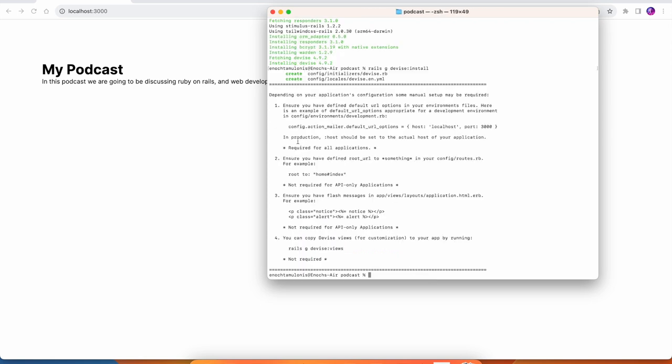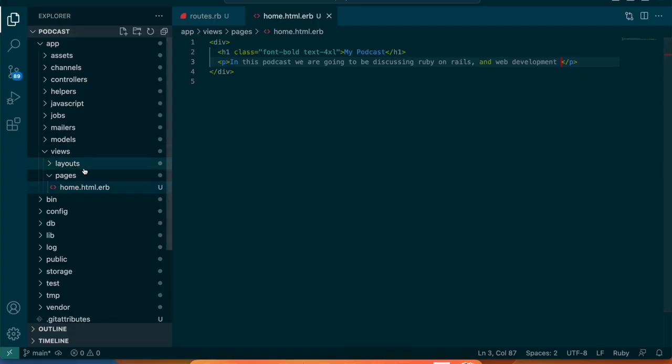So that ran, it did its thing. Now there are a few things that it says you need. You need to set up the mailer. We're not setting up mailers right now, but we can do this later. Also set the root, but that's what we just did. We have our own homepage. Also add some notifications, so I'm going to add those now.